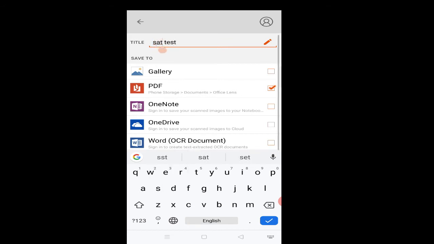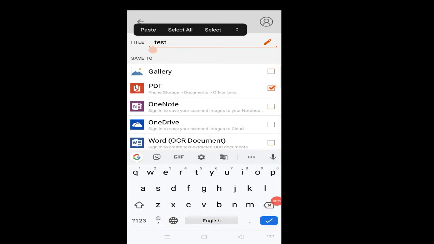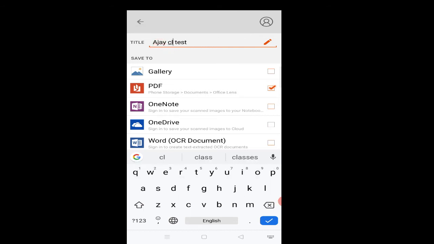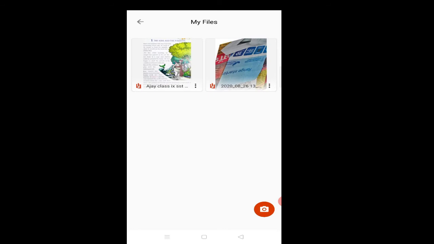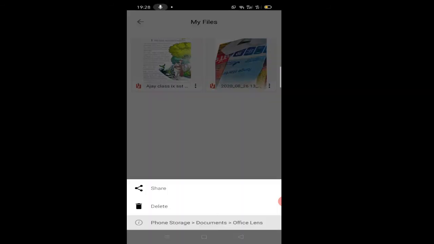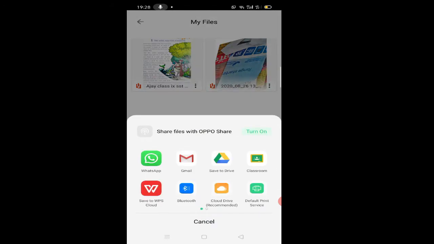Whatever the subject, you can also give your name. First you have to type your name, class, like that. Suppose I am giving a name: Ajay, class 9th, subject name SST test, or whatever exam it is, you can write down. Then after that, save. It will save in your files so that you can easily share it, or you can directly save to your drive, or you can upload it in the file upload option of the Google Form.